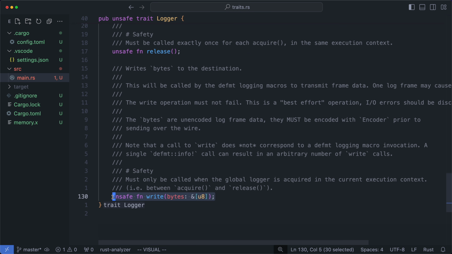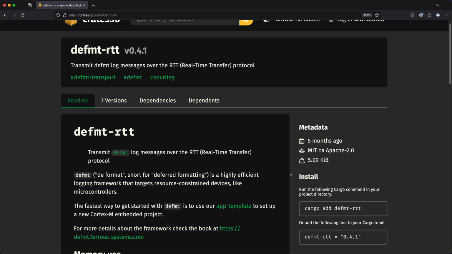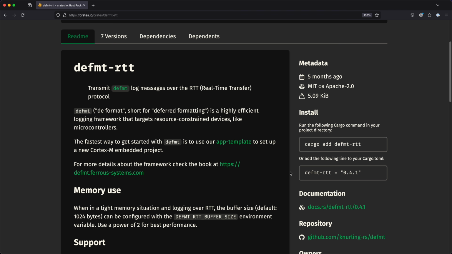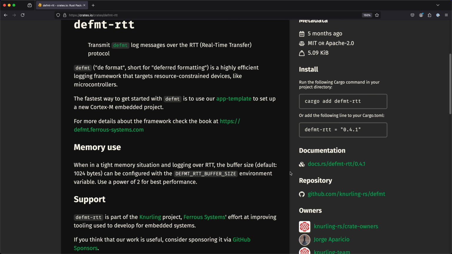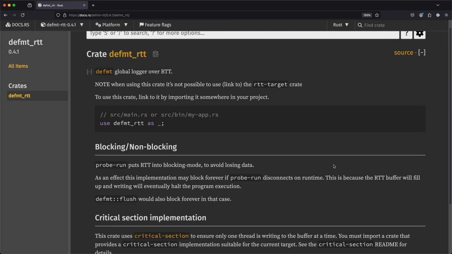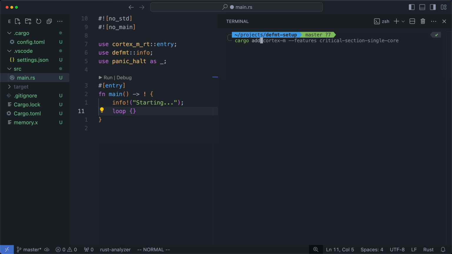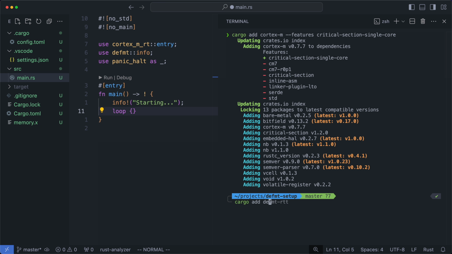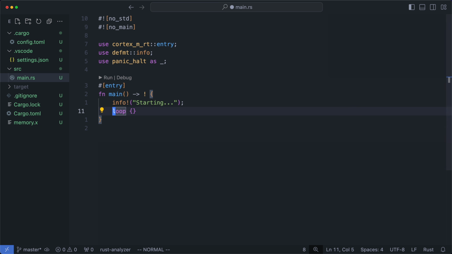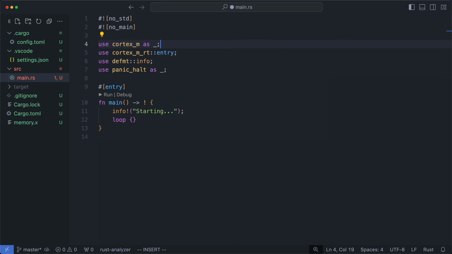This is a job for the global logger, and the one we've been using is defmt-rtt, which places the log messages into an RTT ring buffer that gets read by the host. Access is controlled by a critical section, so we'll have to add an implementation for that as well, and make sure the compiler can see them.